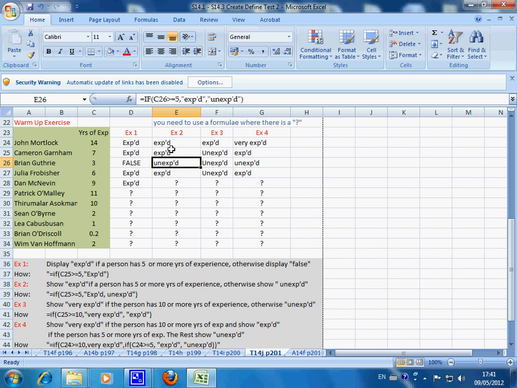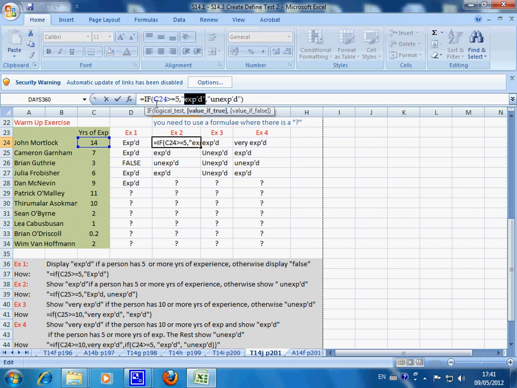Okay, now let's keep going. So in exercise 2, you use this function. So you use this function in the first cell under exercise 2. And then what that means is, you are telling Excel to show experienced if cell 24 is larger or equals to 5. So you have this. Otherwise, you show unexperienced. What does otherwise mean in this case? Otherwise means all those, if the cell is smaller than 5, then you write unexperienced.